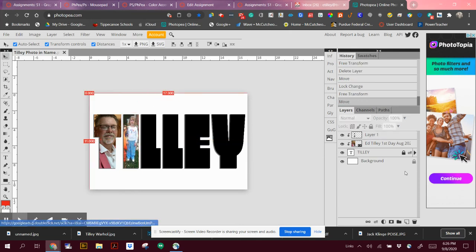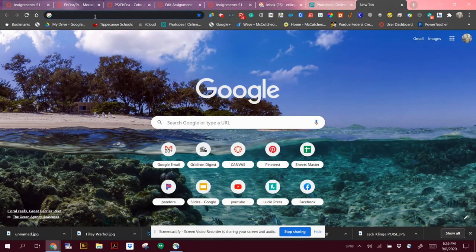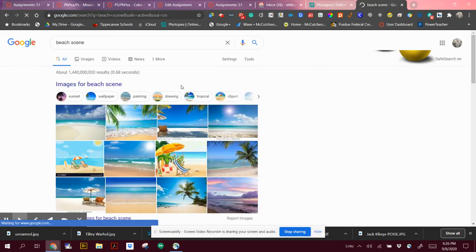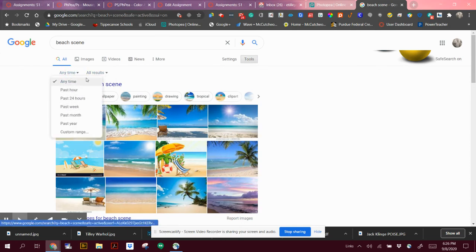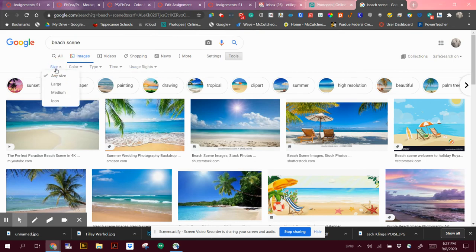Okay. I've seen people, I'm going to make a new layer here, and let's say they want to get a background. So let's say a beach scene. Okay. And remember, if you want to find a beach scene, you go to tools, look for anything large. Where is it? Oh, images. I got to click images. Sorry. And now say size large.